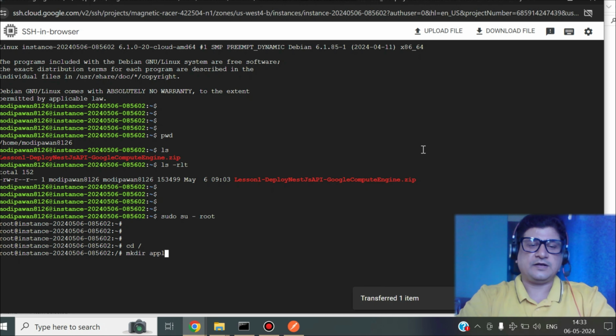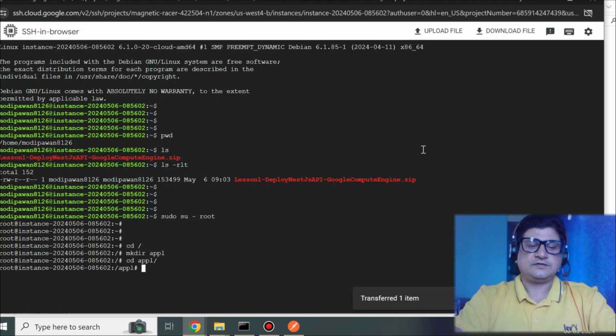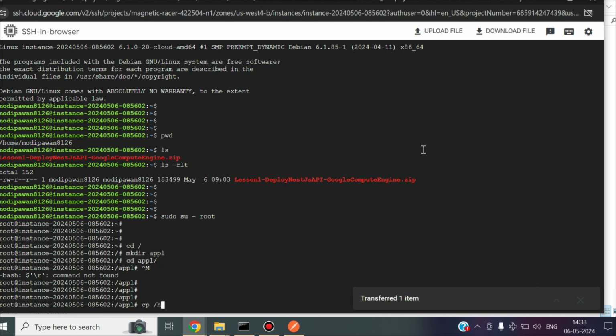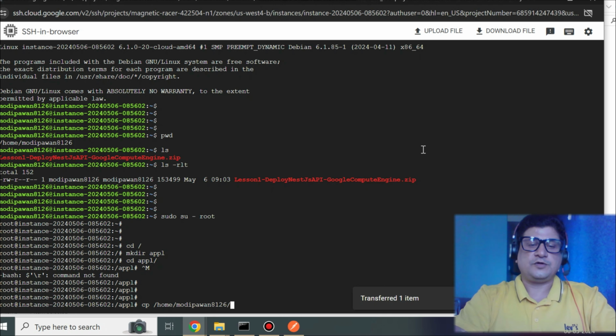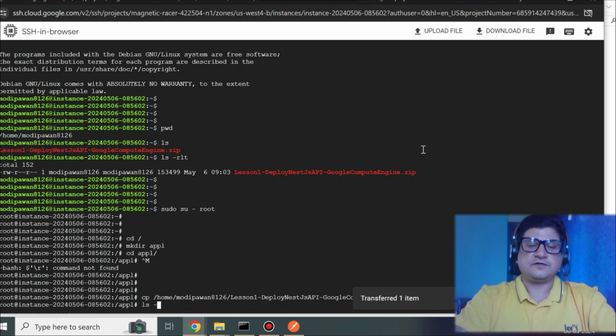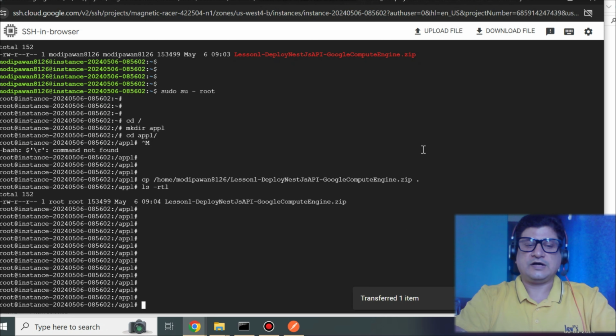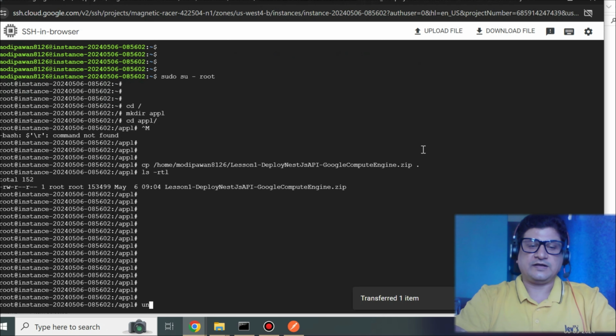cd apple. Okay, cd apple. Right, now I'll copy that zip file from home to this directory. Now I have that file here. Right, what we need here is unzip to unzip this file.